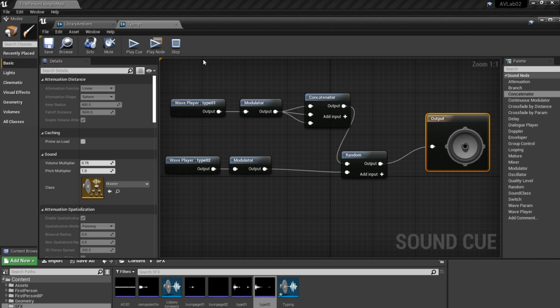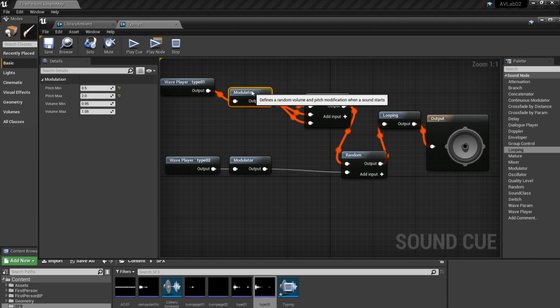Oops. What did I forget? I forgot to put in my looping node. Let's throw that in real quick. All right, there we go. All right, so it's working the way we want. It's just kind of obnoxious, and we definitely don't want obnoxious sounds.